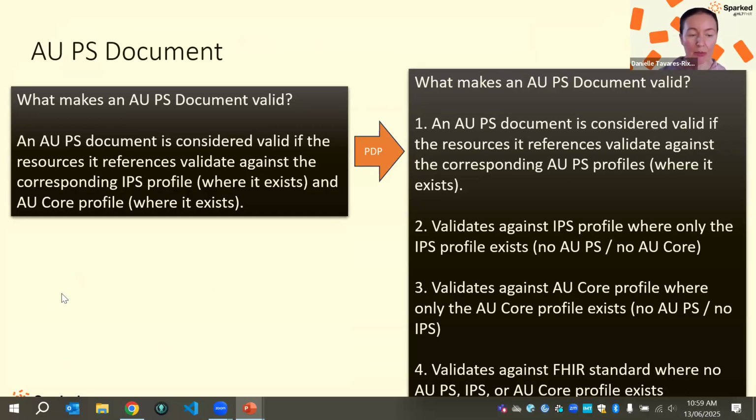So an Australian patient summary document, and we've just talked about the use case and the localization, the context. An Australian patient summary document is valid if the resources it references, the ones inside it, validate against the corresponding IPS profile that exists and the AU core profile. That's our profile design principles. That's PDP in that arrow, and we've translated that over to these steps.